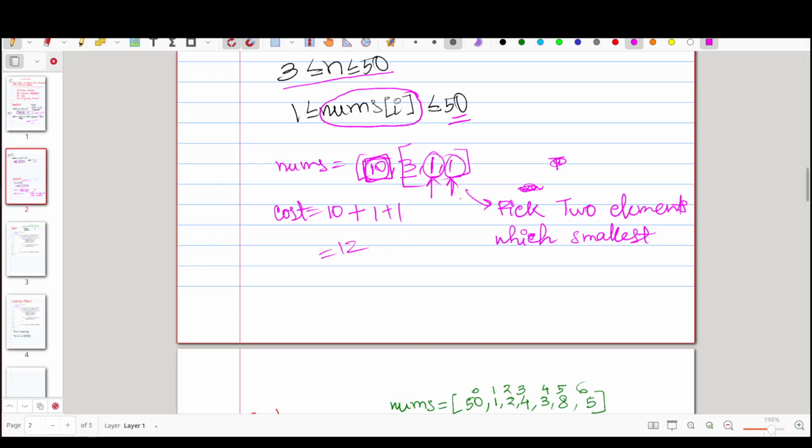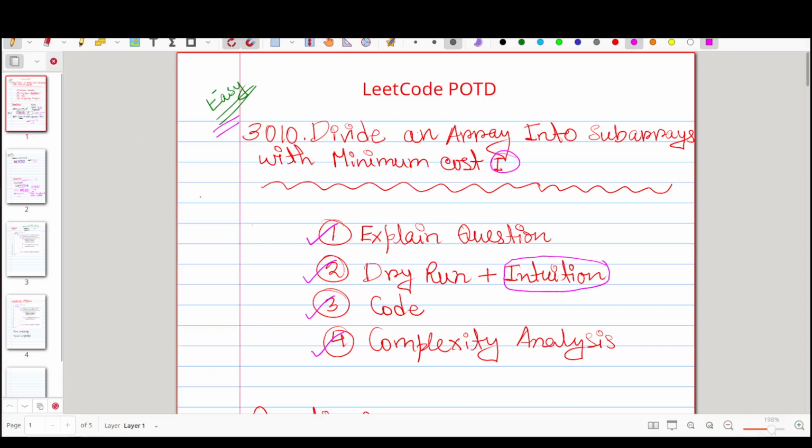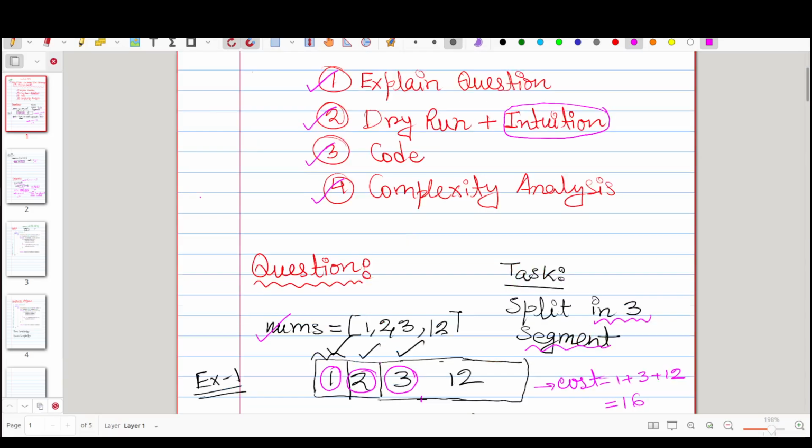How? Because we are simply dividing this way: 10, 3, 1 and 1. In the first segment we take 10, then the second segment, and then the last segment. Even if you look into the first example, that is 1, 2, 3 and 12.